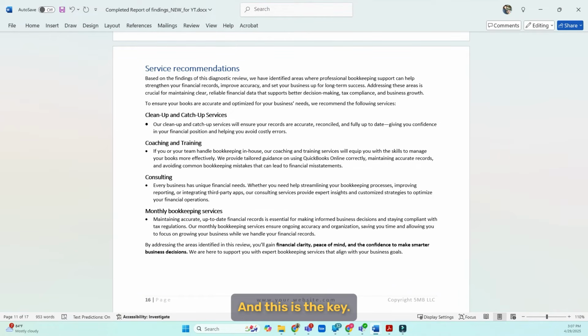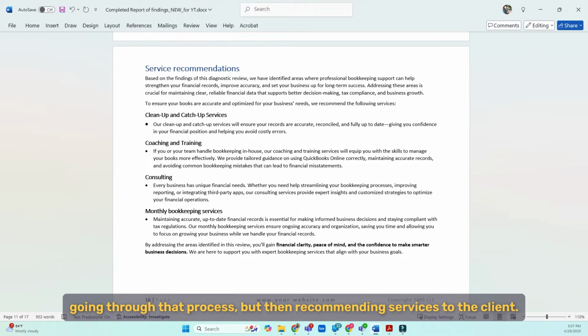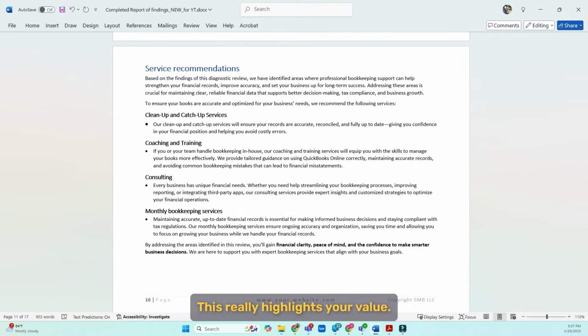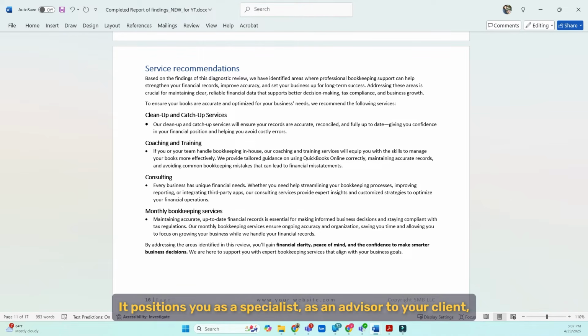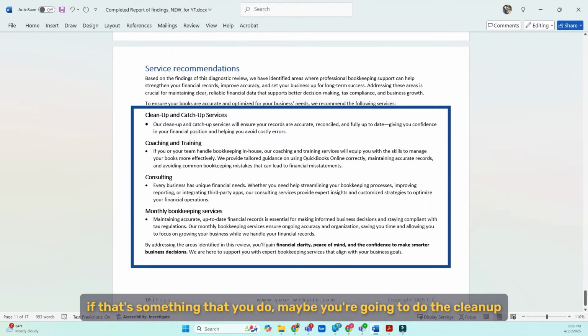And this is the key. This is the secret sauce, guys, for doing the paid diagnostic review, going through that process, but then recommending services to the client. This really highlights your value. It positions you as a specialist, as an advisor to your client, and as someone who can bring solutions to your client. We're recommending cleanup and catch-up services, coaching and training if that's something that you do.